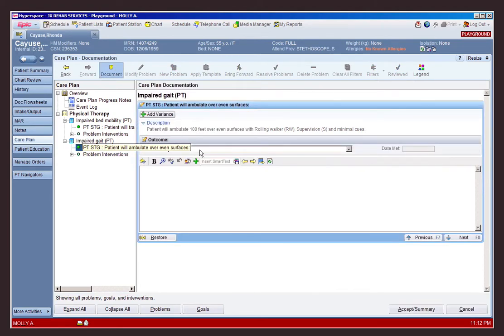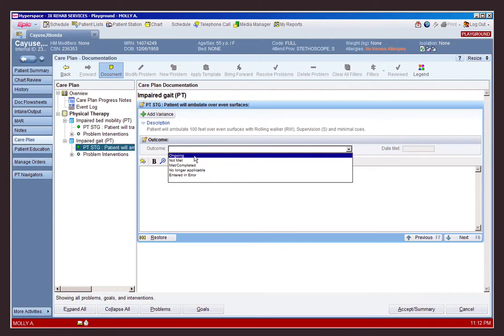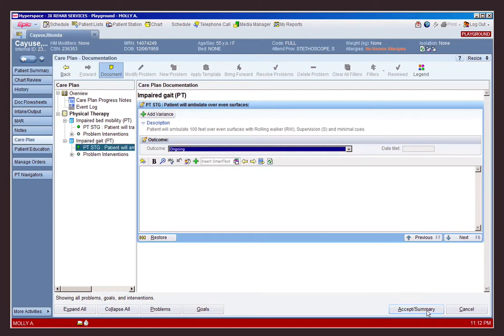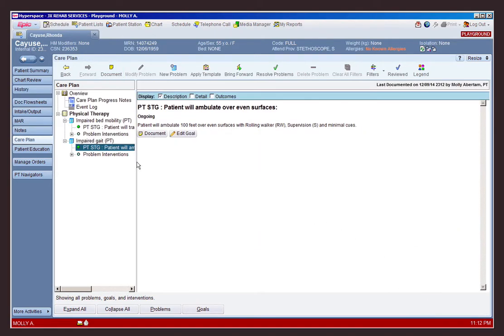Okay. So from there, once you select the ongoing, you're going to hit accept summary, and then you can move on to the next goal and document on that as well. So the goal is ongoing, and hit accept. Now you will notice that when you do document or label the goal as ongoing, the ongoing mark shows up above the goal itself.